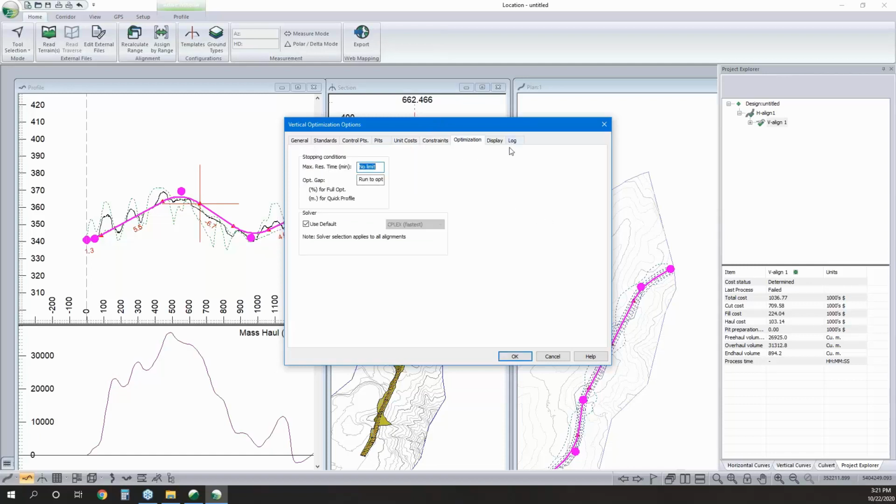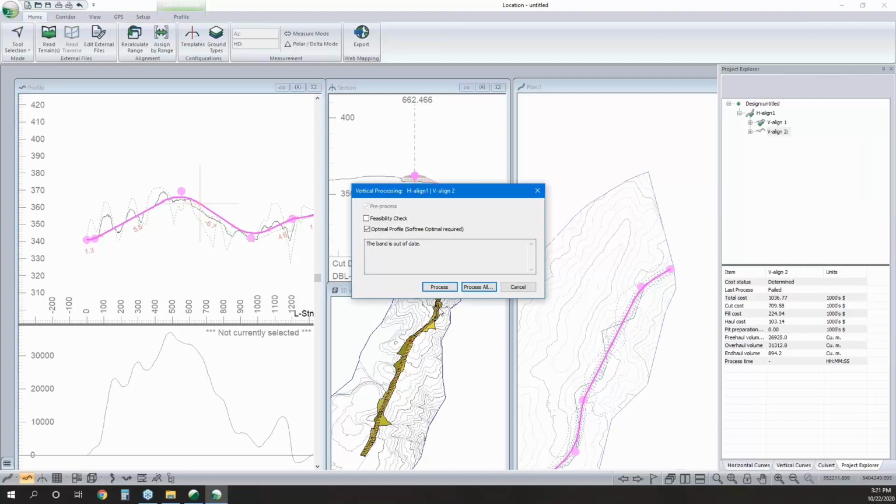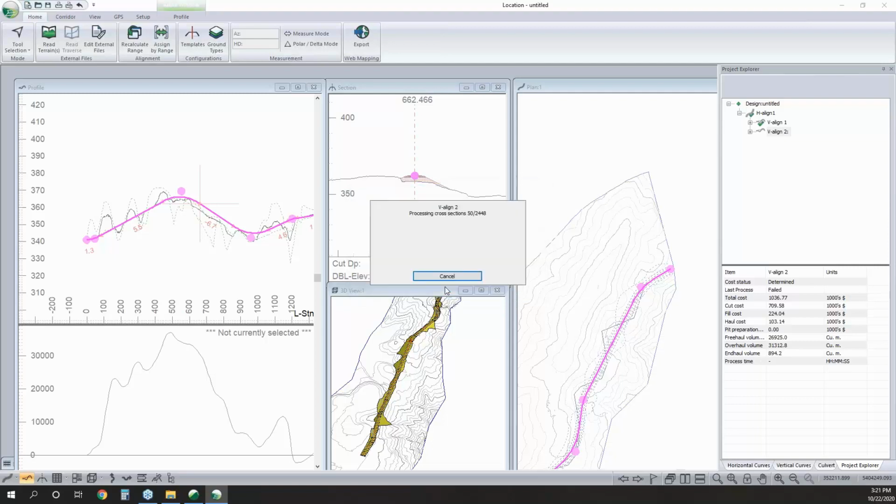Optimization, actually these last 3 tabs, I don't see any reason in really messing with them ever, so we'll just leave that be. So we've set it up, we haven't actually done anything yet. So we'll click this guy, we'll click vertical optimization, and we'll click process. And right now the software is going through and it's doing that sampling along the length of the road, and then it's going to actually solve for a better vertical alignment. While it does that, we probably have some time for a question or two.